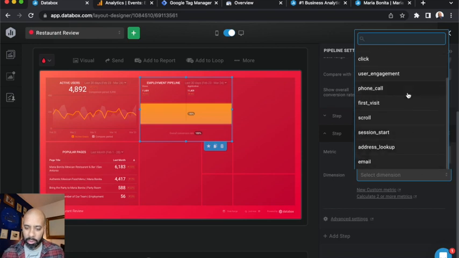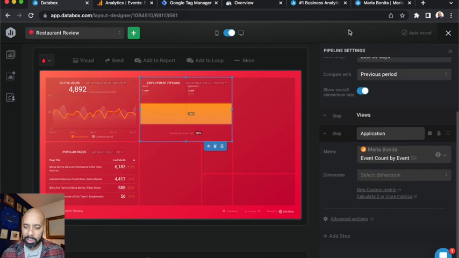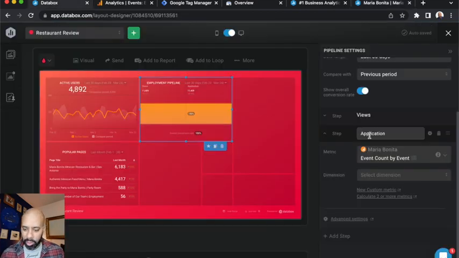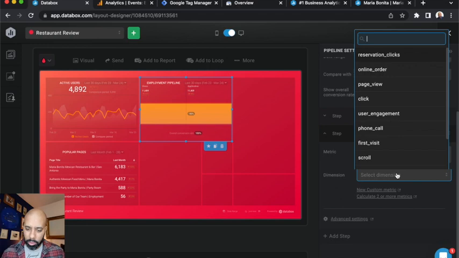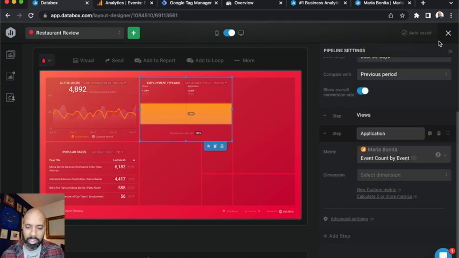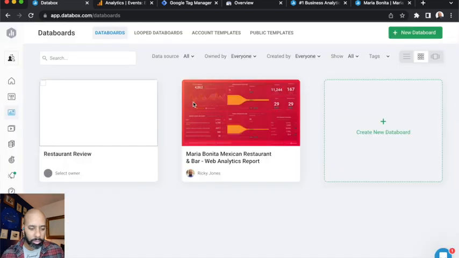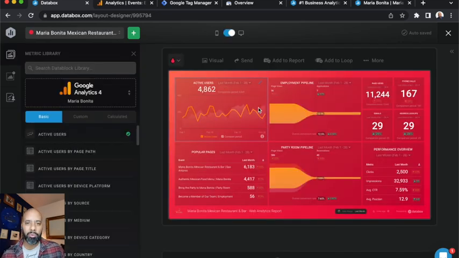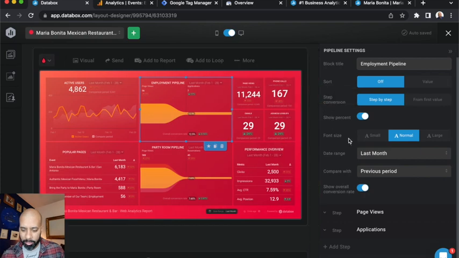I don't even see it here. It's been a while since I set this one up. Let's check what we're using. Applications. I thought we had just set up a click event, but maybe I am wrong. So reservations, online orders here. I'm going to close this out, open our original one here, and see what we're pulling for that so that we have the right information. So Typeform is another platform that I use. I wonder if we're pulling that directly from there.